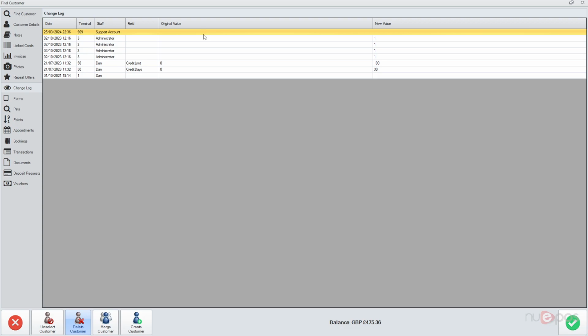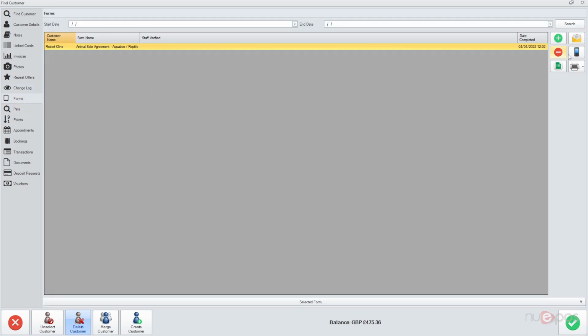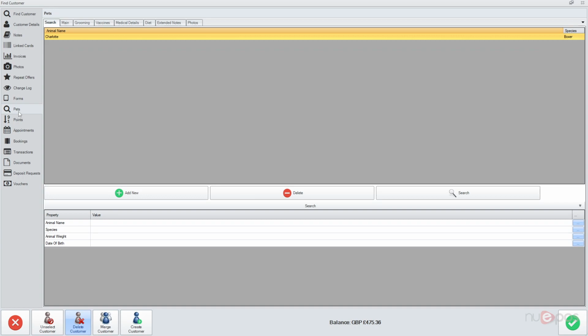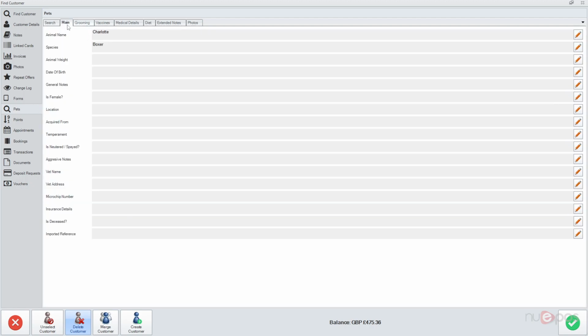Change log: every time this customer was changed in any way, you can see why, what particular property and so on. Forms: all the different forms this customer's filled in for different purposes and reasons. And of course you can back print them and so on. In this particular situation, it's a pet store, so you can actually add your own extended objects, in this case pets, so they could have an unlimited number of details.